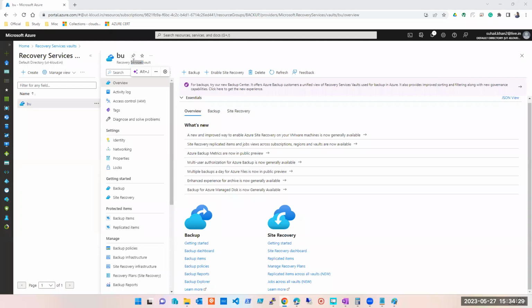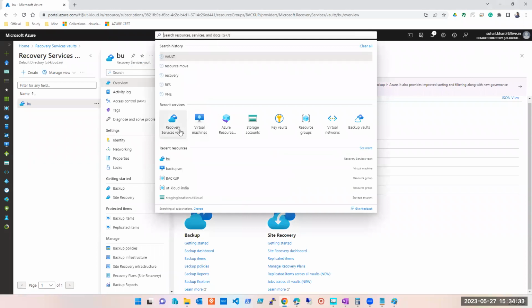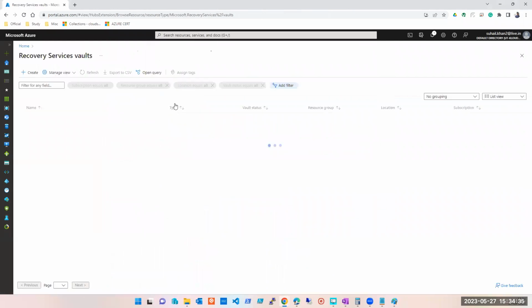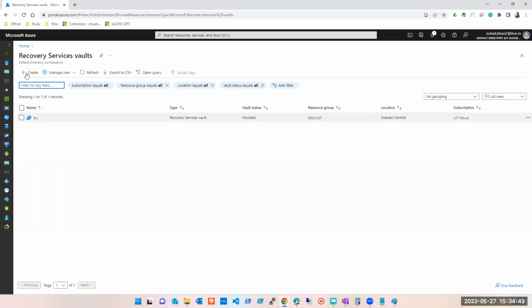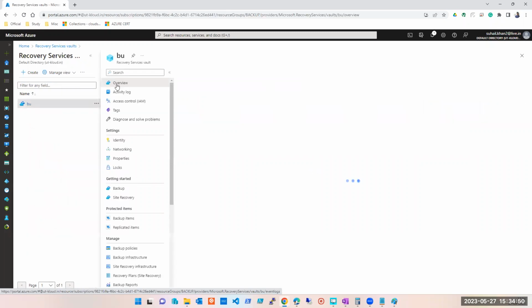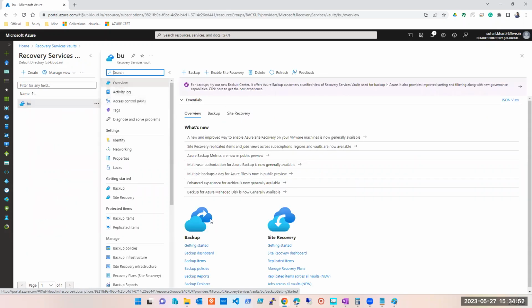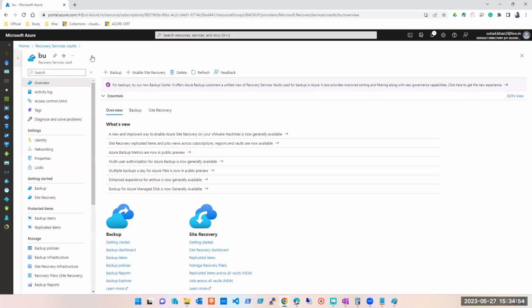So we require a recovery services vault. How to create that? You come here and search for recovery services vault. You will see your existing recovery services vaults, or you can create a new one. First, I will explain the features to you, and then we'll create a new one. So I have a recovery services vault here. Let's click on that. And then I have options here: options for backup and options for site recovery.